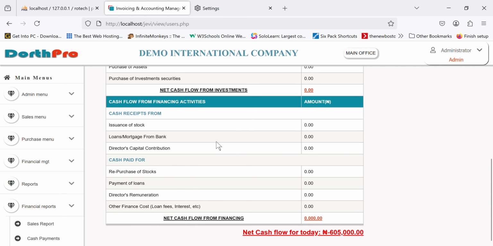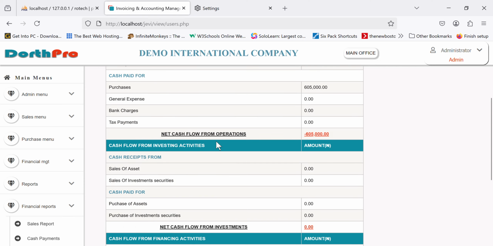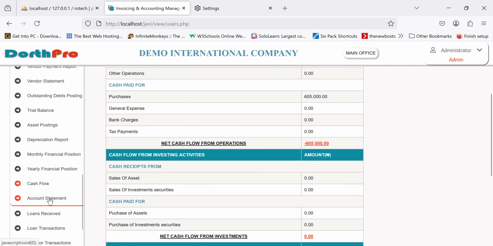So then if you go down, we have your financing activities like your issuance of loans, your director's contribution, purchase of stocks, payment of loans and all of that. So you see all of them here. So at a glance you are looking at your cash flow to see what you're spending money on and what is giving you money. That's a cash flow statement.